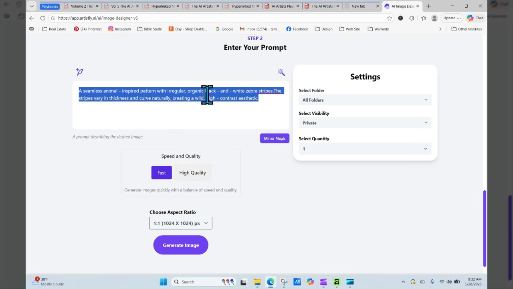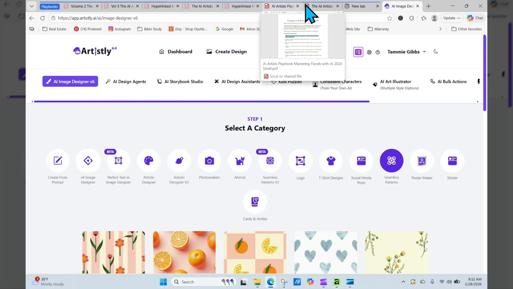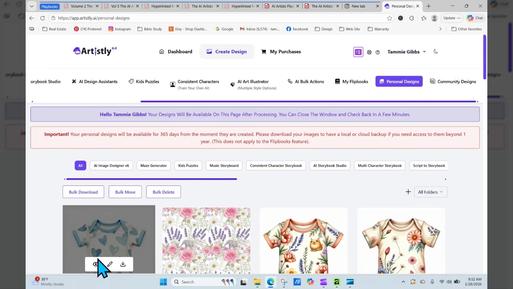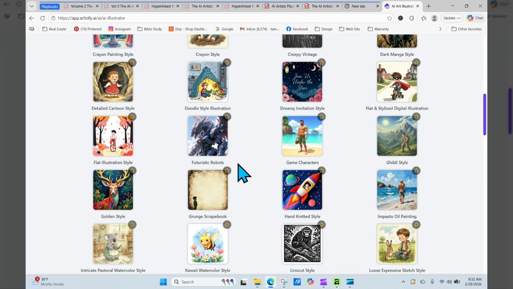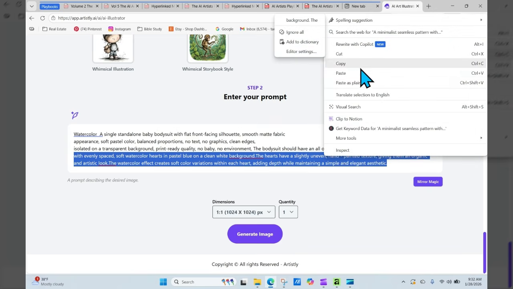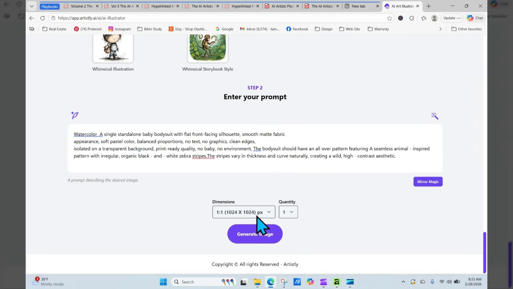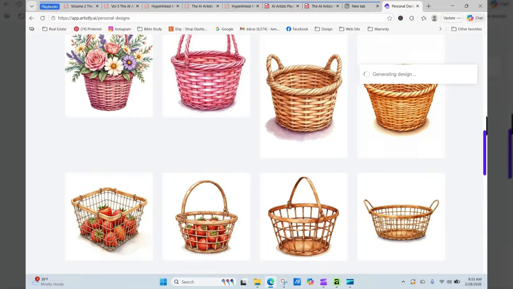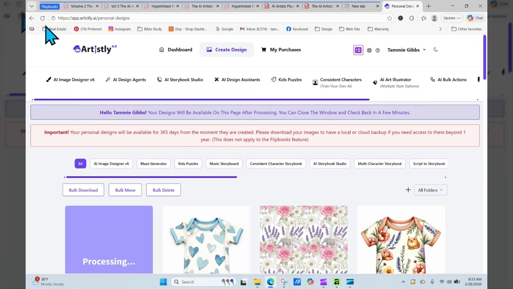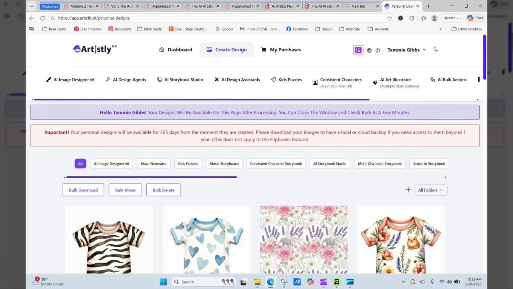We copied, I think I copied it. Let's copy it. Okay. And then go back to our image here. And let's change this out. Paste that and see what it does. See if it gives us kind of the little zebra look and how that looks. Oh, that's so cute.